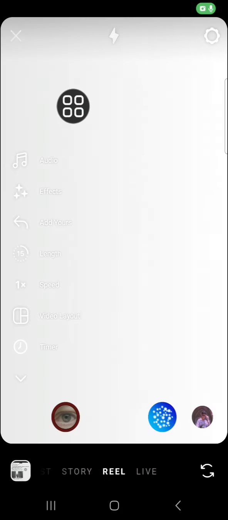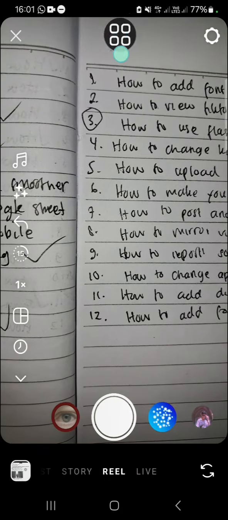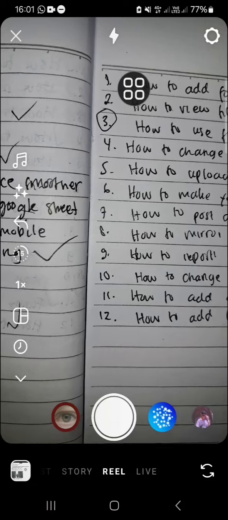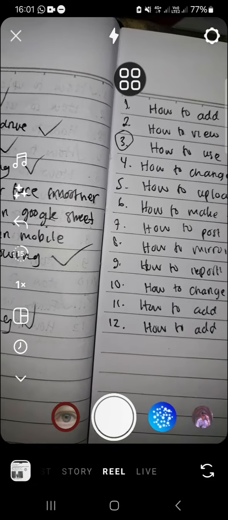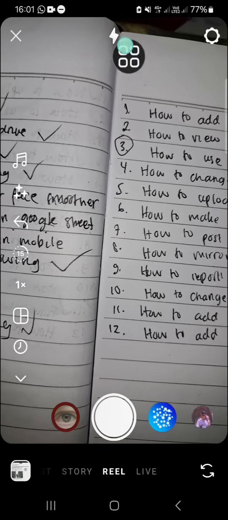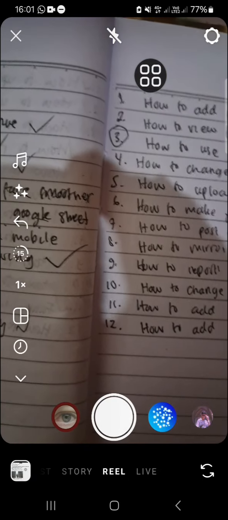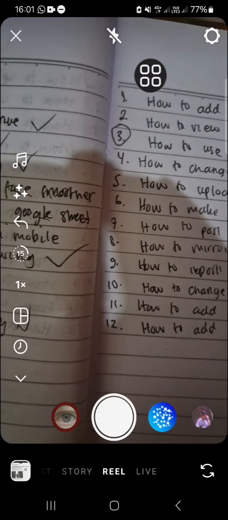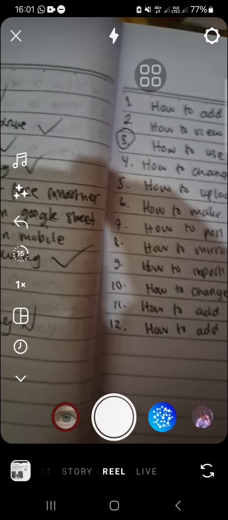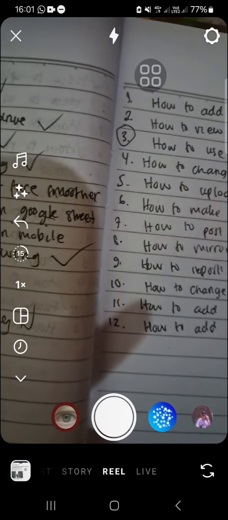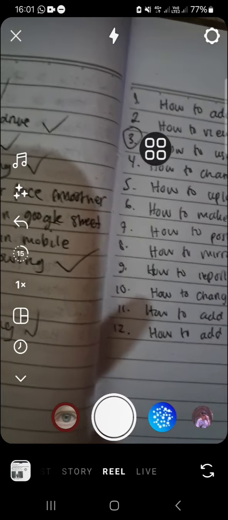Then if you want to use the flash, actually we just need to activate this flash feature. Here I have activated my flash, and if you want to turn it up, we just need to click on it like this. And if you want to activate it, just click on the flash icon like this, and you will be able to use this flash feature for your Instagram reel.